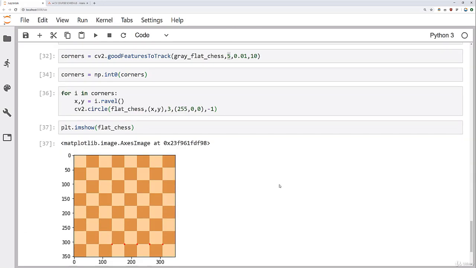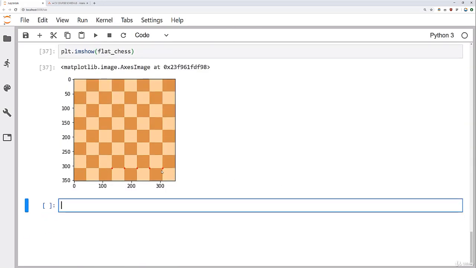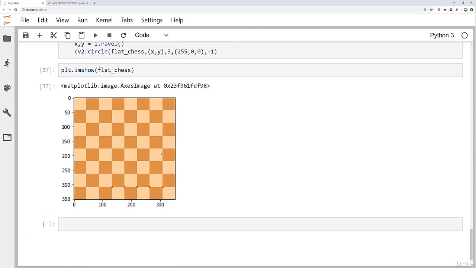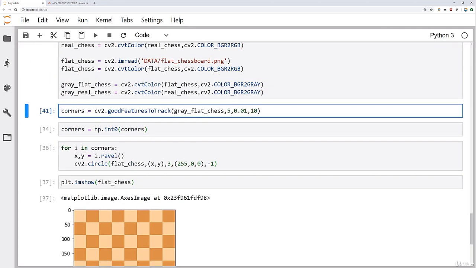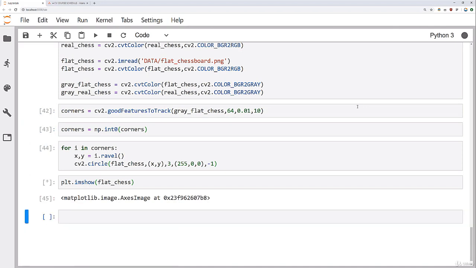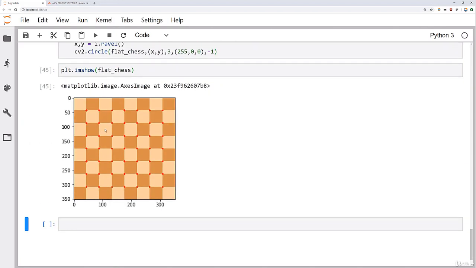When we run this, now I get to see those 5 corners it detected. So now let's try to find way more corners. I'm going to change this 5 to something like 64 and rerun this. And there you can see it's detecting all the possible corners. It should have detected fewer than 64 here, but it returned all the best corners it thought it found. Okay, now let's try running this on the real image and see how it performs.